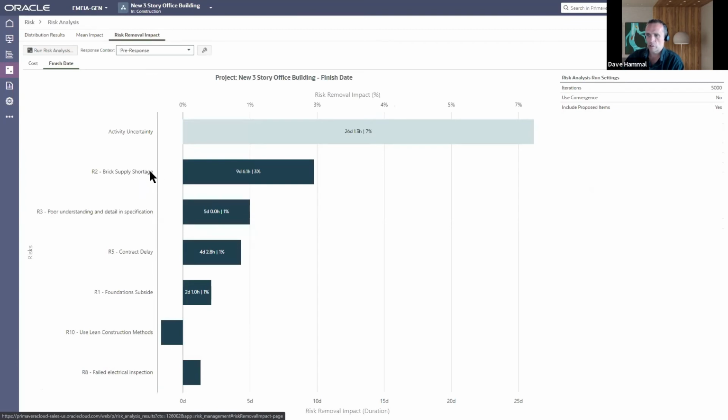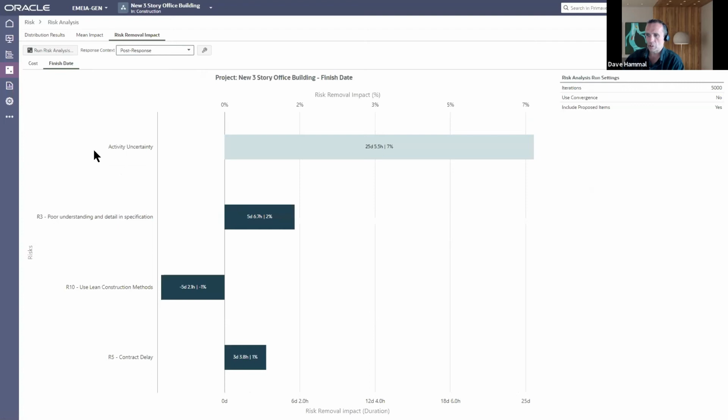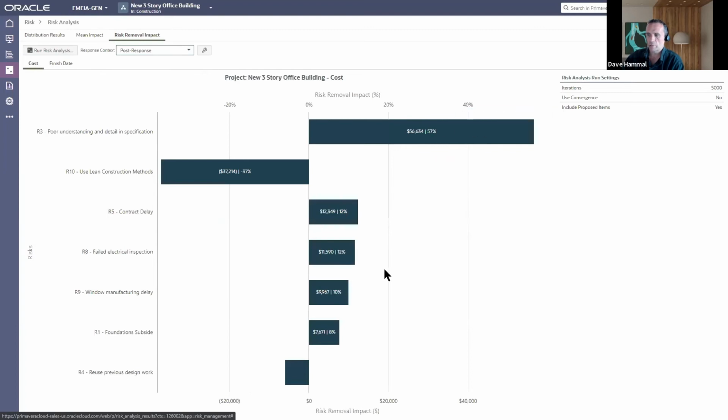Remember, we saw risk number 2 was huge from a cost and also high from a finish date perspective. In that post-response position, risk 2 is now dropped off the chart in here, right? So then iterative process, I might then start to look at risk 3 on here. And again, looking at it from a cost and both a finish date perspective as well.